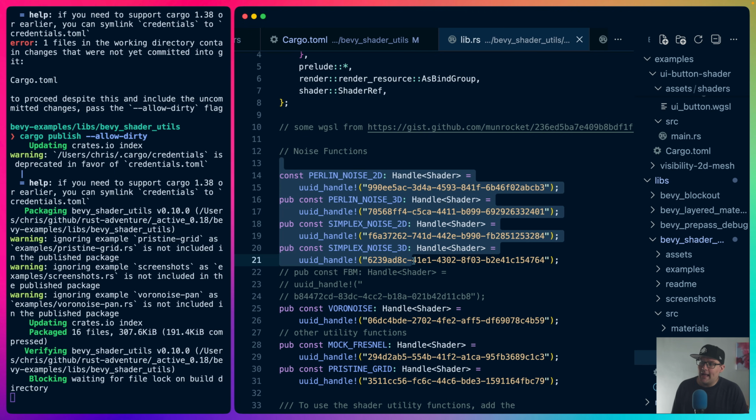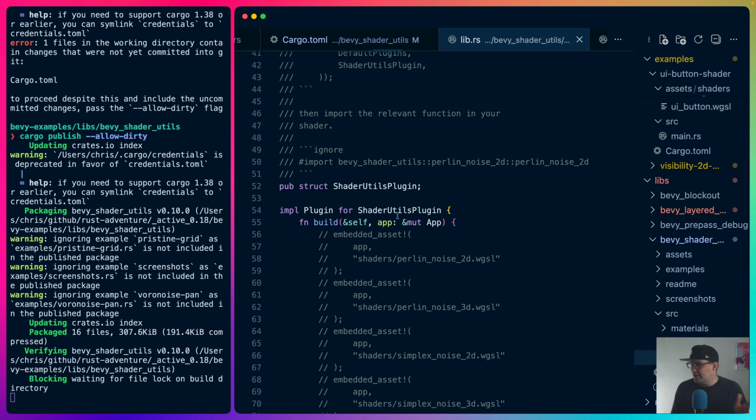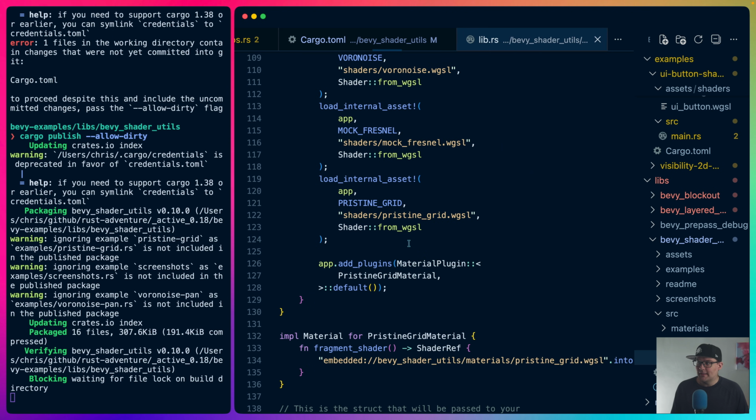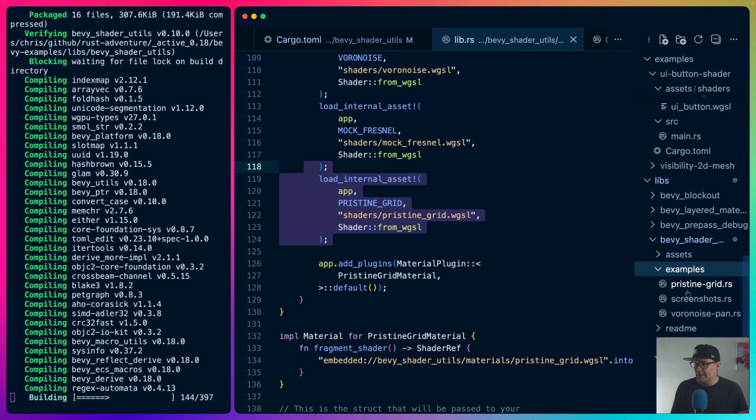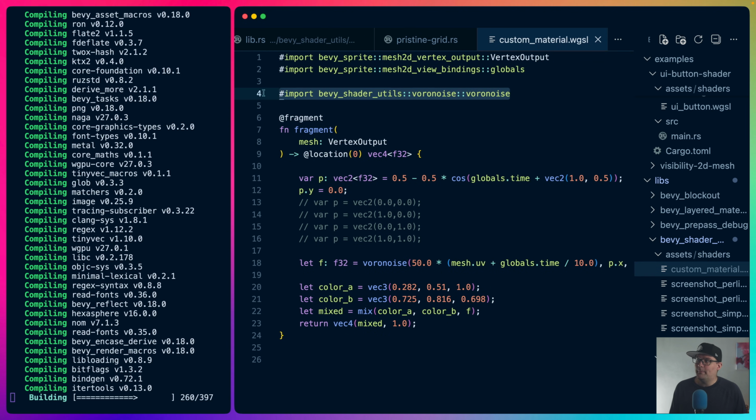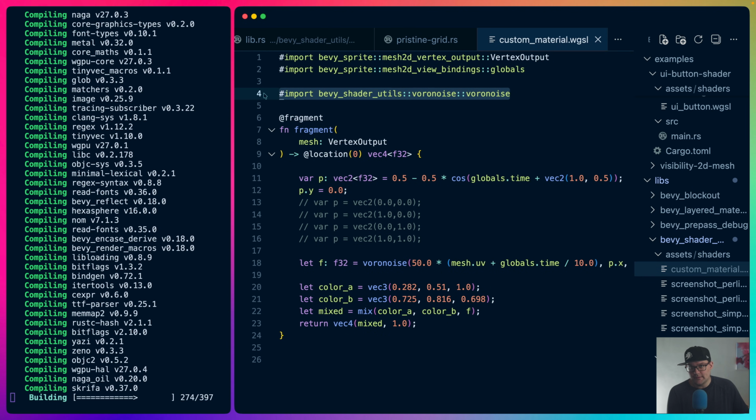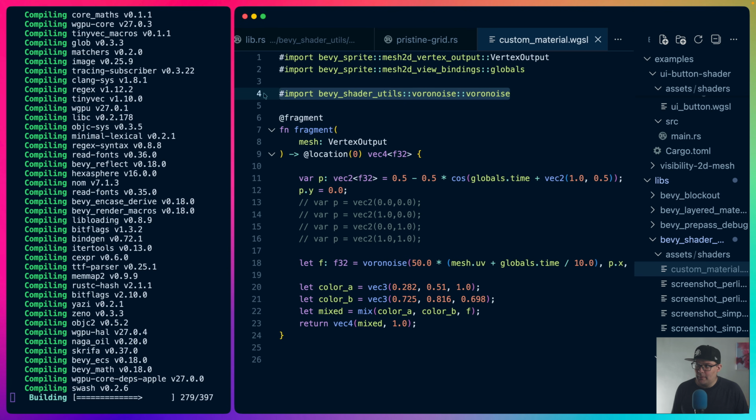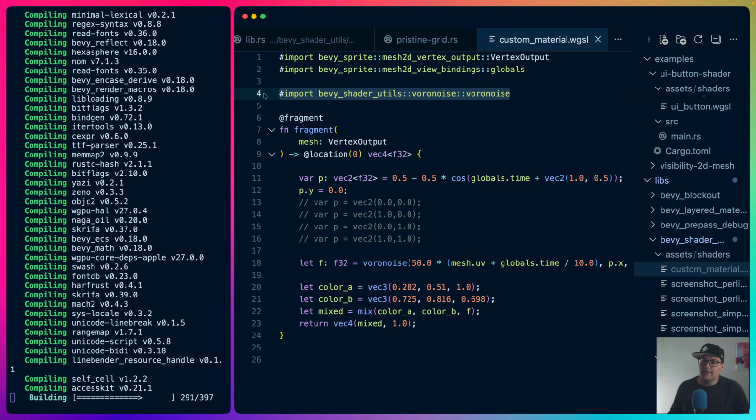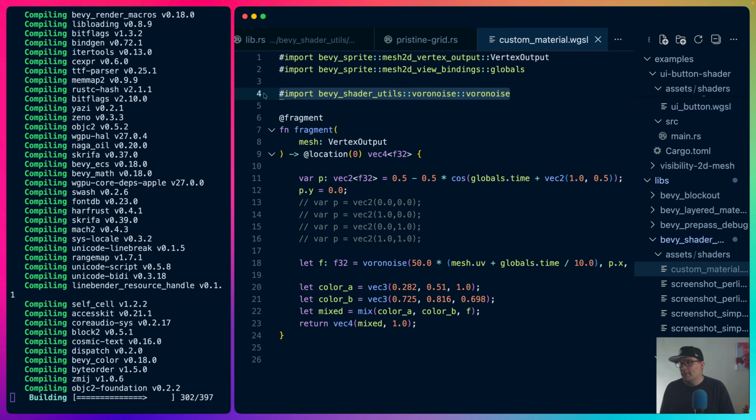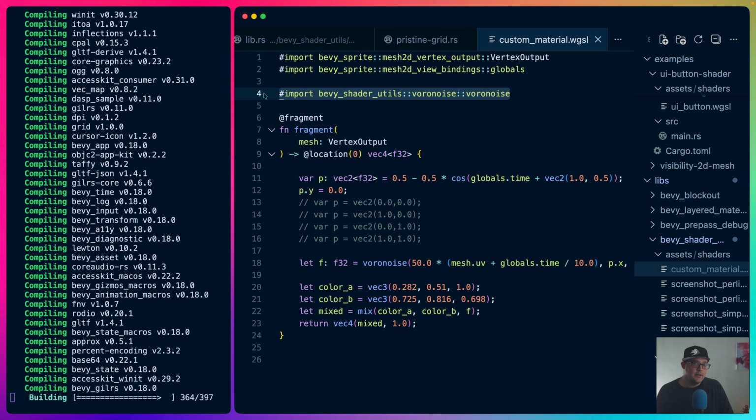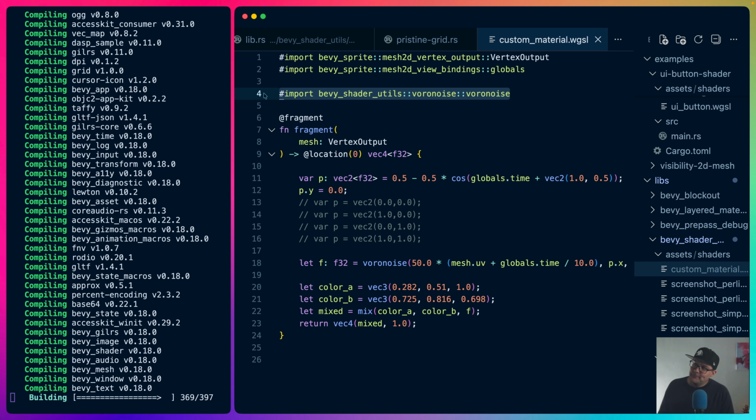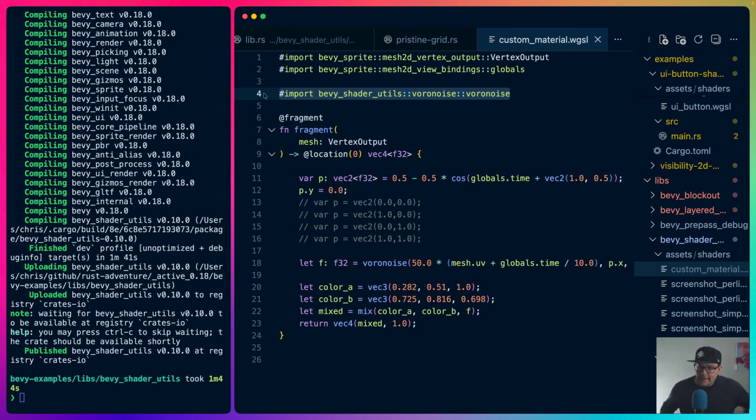So all of these have UUIDs, handles, etc. The way this is all set up is as load internal asset. And then the way that you use this in a custom material is, because I set it up like that, because it has all these defines, we get to import it like this from Bevy shader utils and the relevant package and whatnot. It's cool. I like it. We should upstream noise utilities in WGSL to Bevy at some point. Cool. And right at the end, we see that the publish was successful.